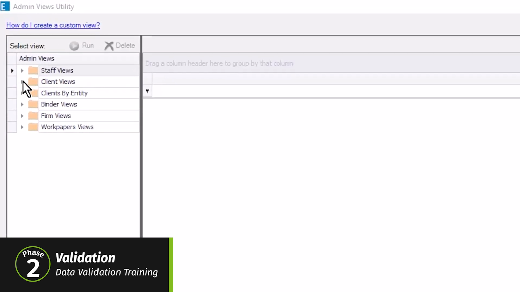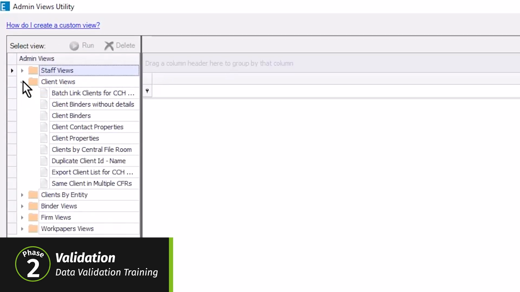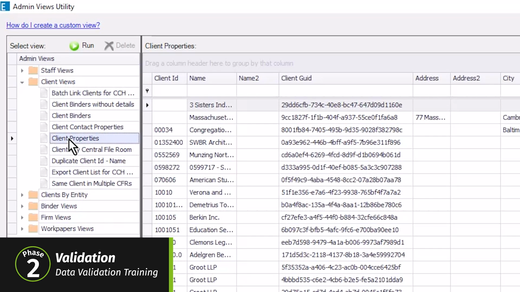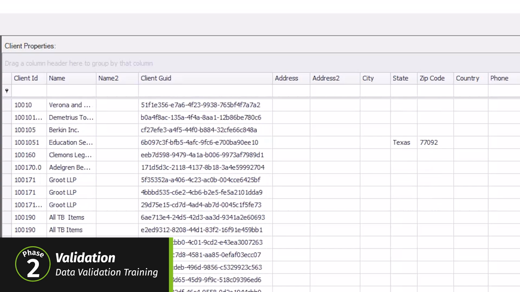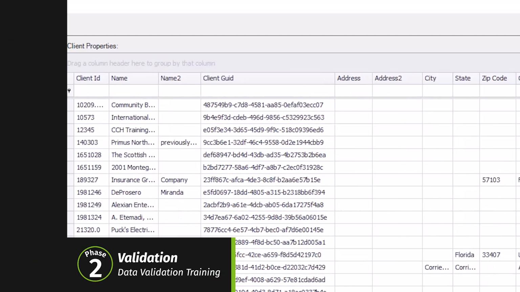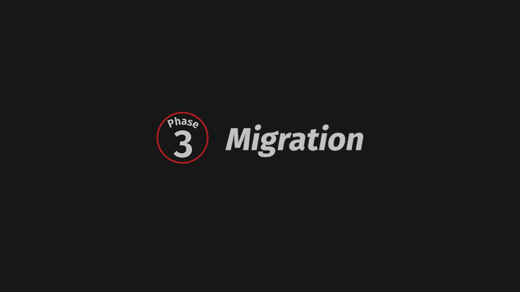Finally, they'll walk you through a demo of the Admin Views utility, showing you the available views and how to use them to validate your data to ensure it's ready for the migration to CCH Axcess Engagement. Now, let's complete our review by looking at the tasks and topics covered during migration.